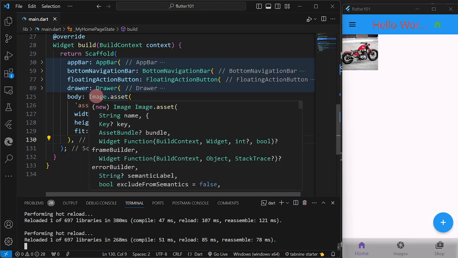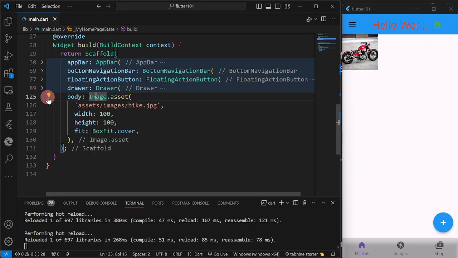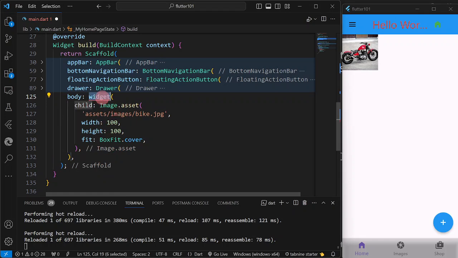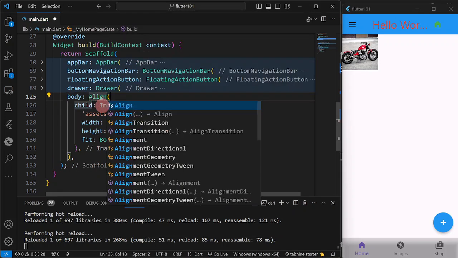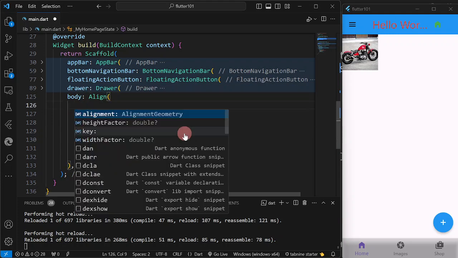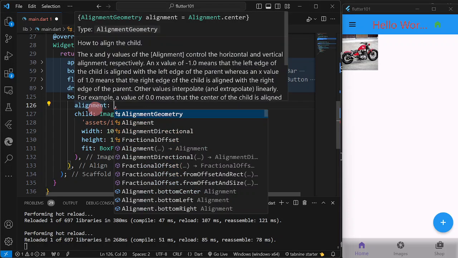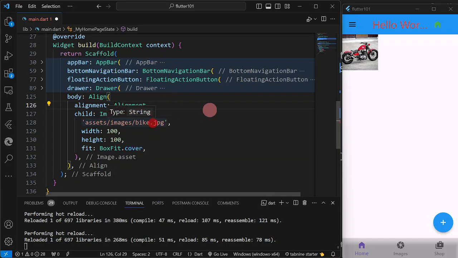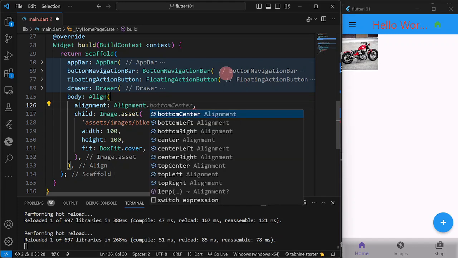There are different properties of Align. What we are going to do here is wrap this with the Align widget. I'm just going to click on the bulb, then Wrap with widget, then choose Align. The Align widget has an alignment property that we can use to position our image. By default, we have here the top left.